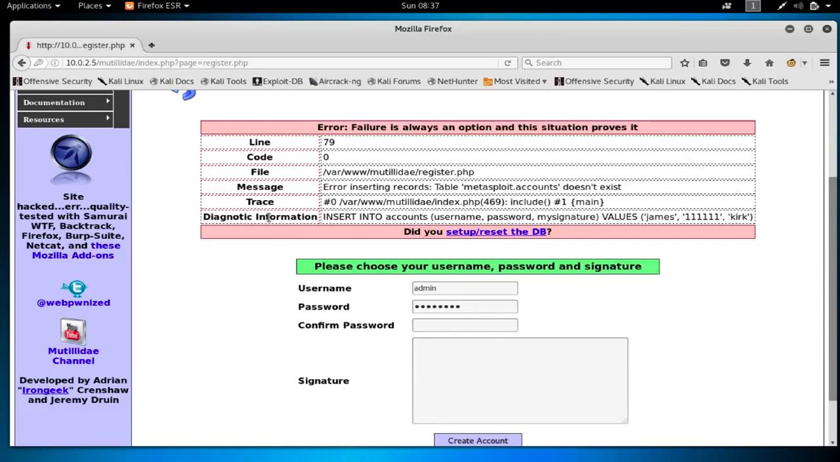So here we have more detailed information. It's trying to run this code: insert into accounts, and the columns were the username, password, and my signature, and the values were James, 1111 and Kirk. So this is why we have practiced SQL codes in the previous section. We're going to use this kind of commands in order to retrieve data from the databases. And this isn't even part of the practice. This is a bug coming with the Metasploitable machine.